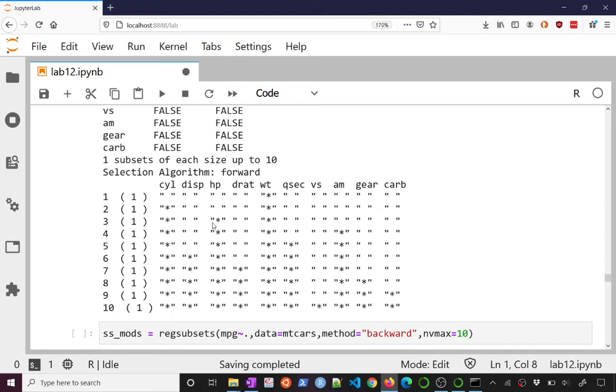It takes weight and cylinder, adds on the third best one, horsepower, and then adds on a fourth best one, which is AM, whatever that is, and goes forward until you get to the 10-variable model where everything's included.